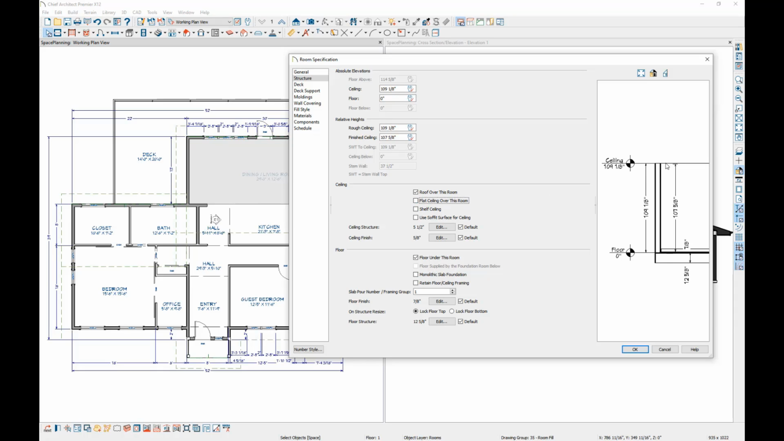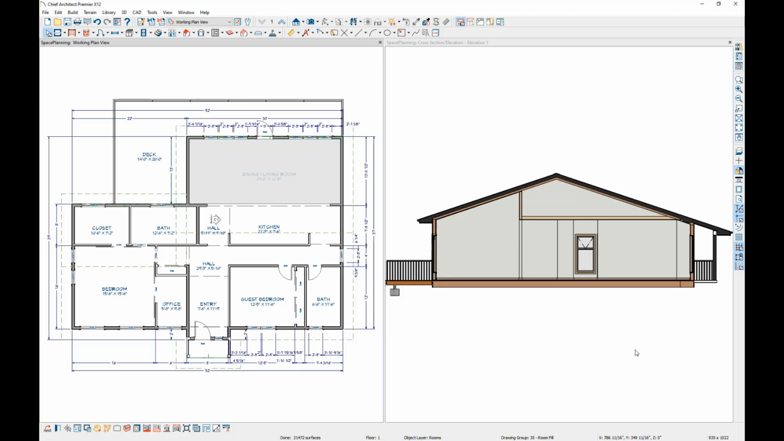So the program is now telling this space that there's no ceiling platform, and instead it's going to use the roof over it. When I hit OK, let's look at our section view. And you can see how the program rebuilds to take this ceiling out, and it's actually extending an attic wall over the space. So that's kind of the key to the room divider.